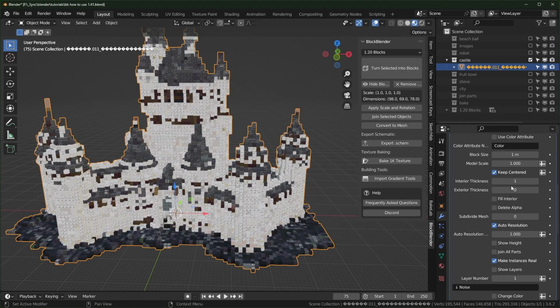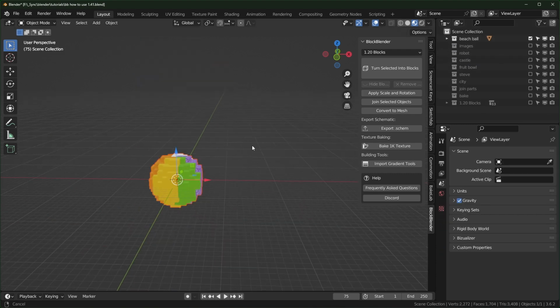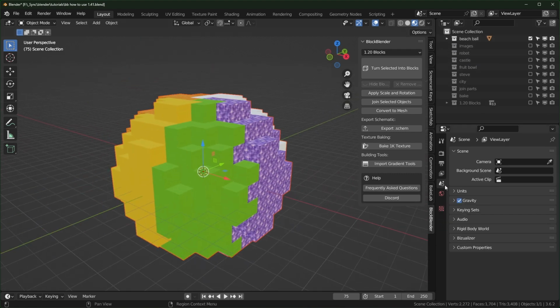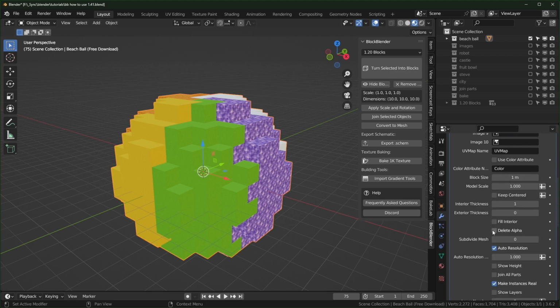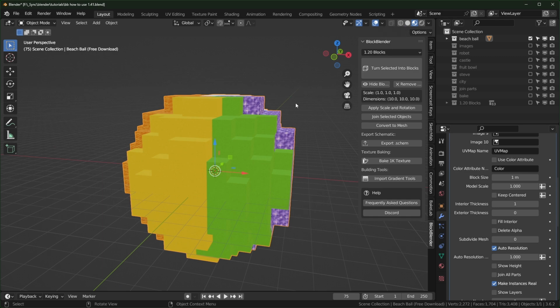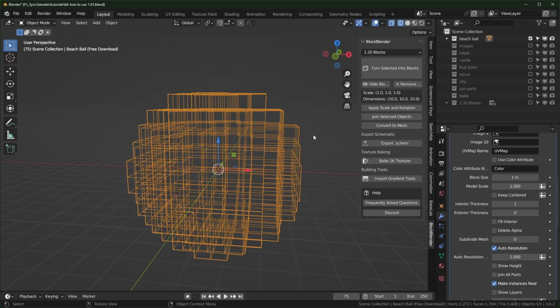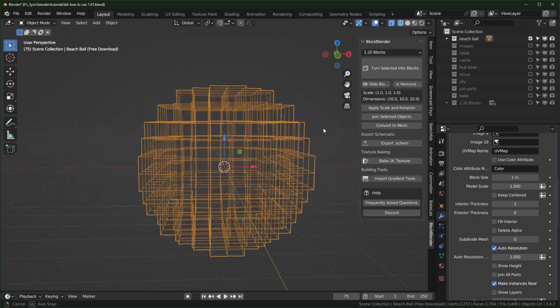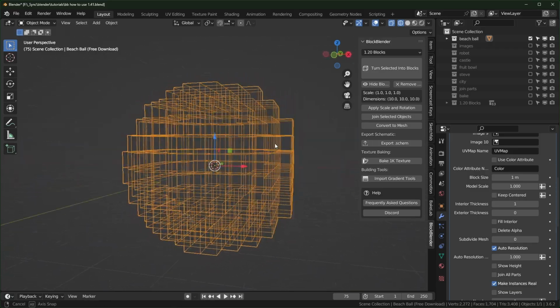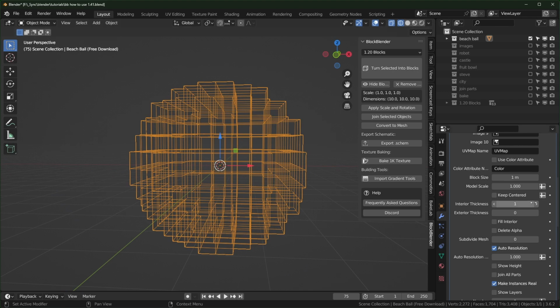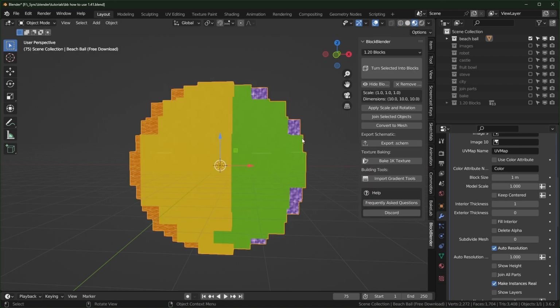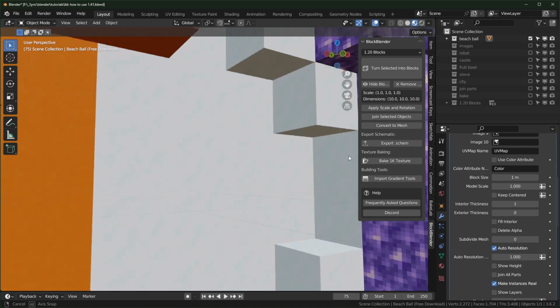Next, we have interior and exterior thickness. So for that, let's look at the beach ball, and I'll talk about another issue that these can solve. So interior thickness is going to be how many blocks thick this is. If we go into object mode and go into wireframe mode, it's kind of hard to tell, but this is hollow right now. And if we turn this up, you can kind of see it's changing. It's just getting thicker on the inside. You can also tell in material preview by just flying inside of it that it's hollow.